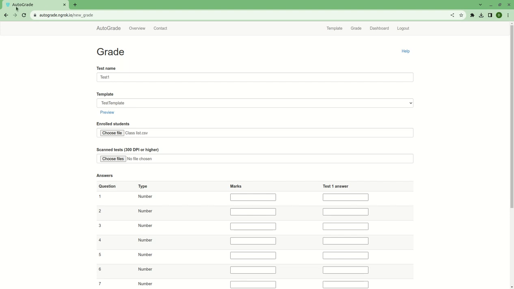Let's quickly upload the student images. So this would be the scans. Simply confirm that this is the correct one.